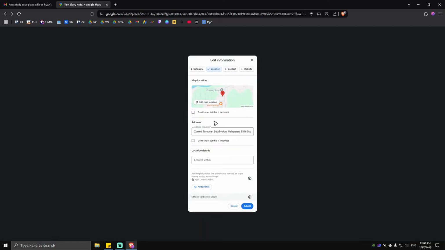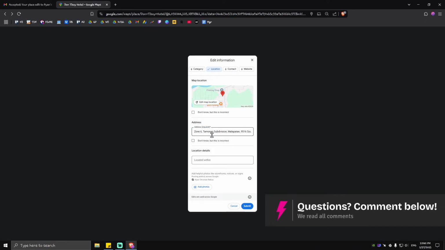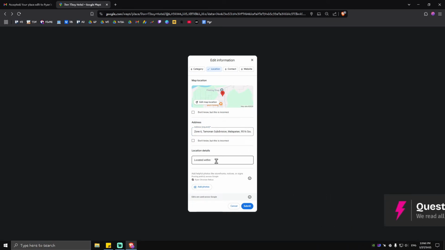All right. Now, once done, edit this exact address right here. It's just basically the same address, all right, located within. Just to be more specific, go ahead and put that in here. Let's say, for example, near this particular printing shop right here. And then if you want to add some photos, all right, just go ahead and add photos. And once done, just hit on submit.